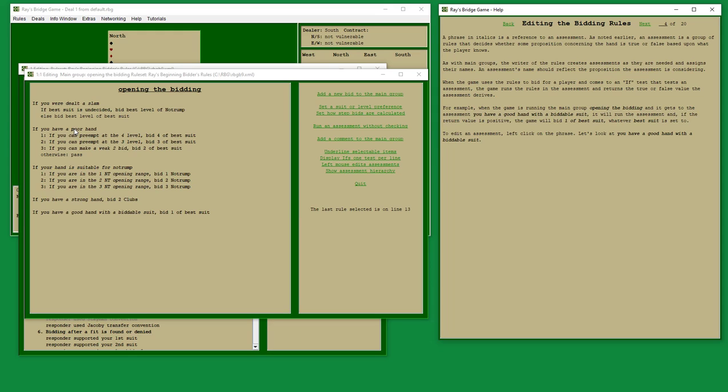When the game uses the rules to bid for a player and comes to an if test that tests an assessment, the game runs the rules in the assessment and returns the true or false value the assessment derives. For example, when the game is running the main group, opening the bidding, and it gets to the assessment, you have a good hand with a biddable suit, it will run the assessment, and if the return value is positive, the game will bid one of best suit, whatever best suit is set to. To edit an assessment, left-click on the phrase.